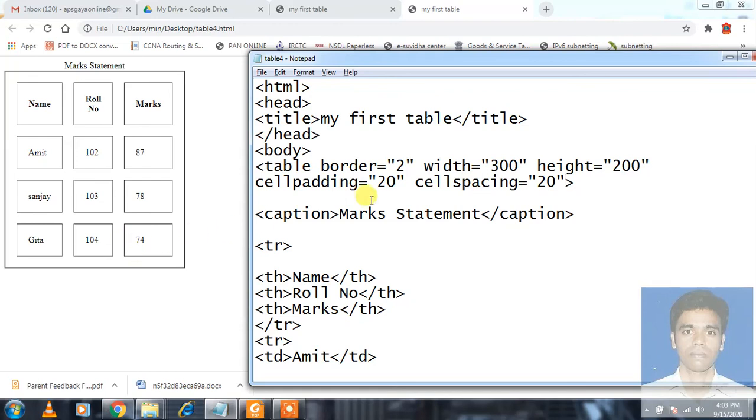In this way we can use the cell padding and the cell spacing to give a better appearance to the table. Okay, I hope all of you students can understand how the cell padding and the cell spacing are used in the table. Okay, thank you very much.